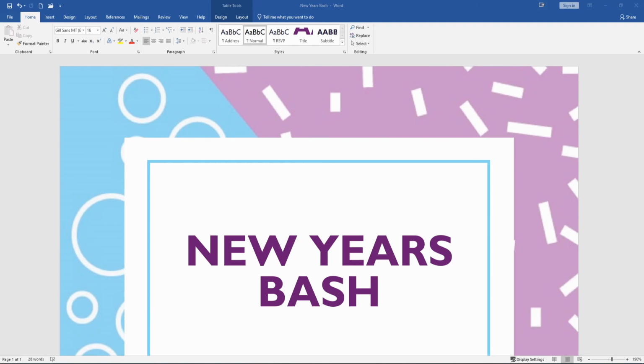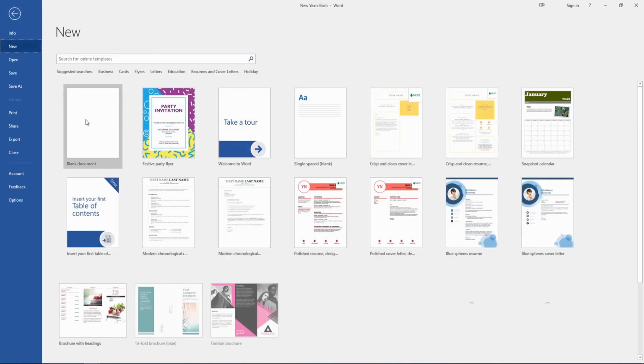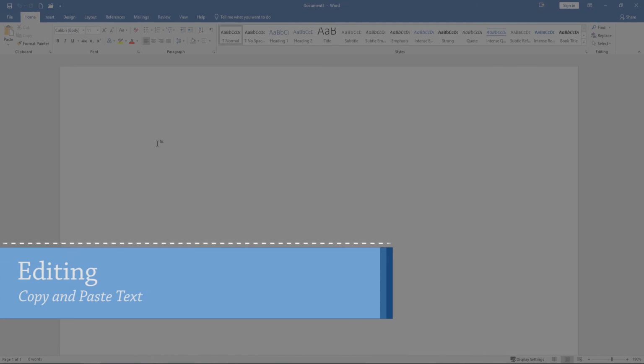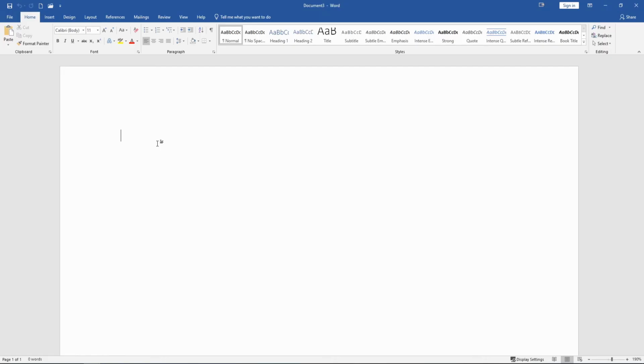Now I'd just like to go over a few more things that people frequently ask me about. Maybe I can show you and help you out a little bit too. We're going to start with a blank document. To copy and paste text into your document, go to your source of text, click and drag over the area that you want to copy, right click on it, and choose copy.